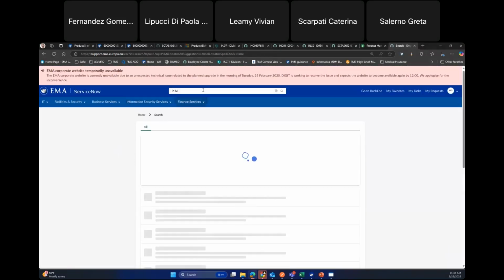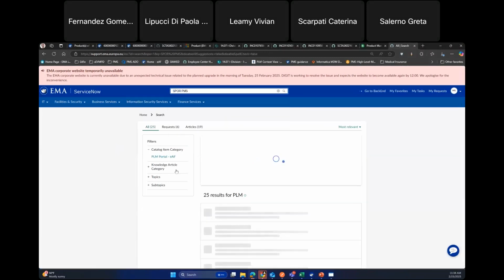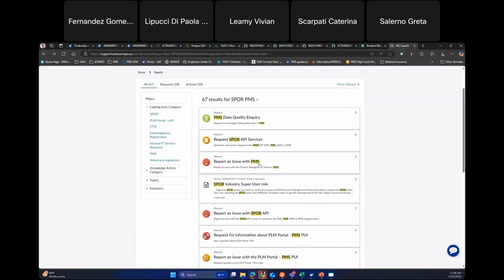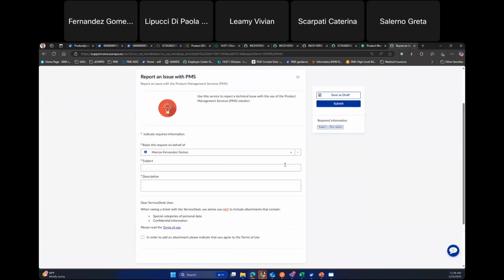Here you can find all the information. I think there is also another one, report an issue with PMS. You can use this one to select the subject, and then you describe everything that you need. Okay, it's report an issue with PMS. If it's not an issue and it's a question, then you need to raise a request for information, and we will provide the information. So if it's an incident, this one; if it's a question, then you use the request for information.